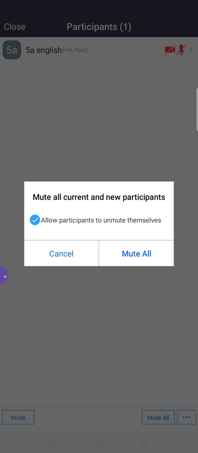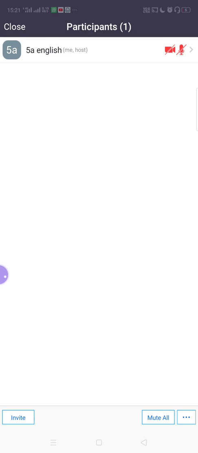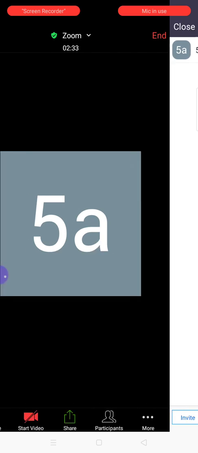When I press mute all, the option here says allow participants to unmute themselves. No, we are not giving participants permission to unmute themselves while giving the lecture, because we have to see the negative side and cover every aspect of this meeting. There can be negative stuff here, a student can create nuisance in the lecture, so we are disabling this allow and mute all. Everyone will be muted here. Next, I'm closing it at the top.